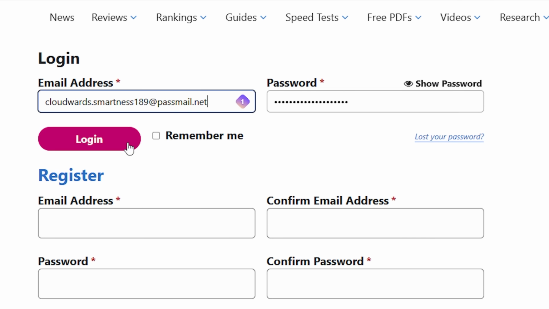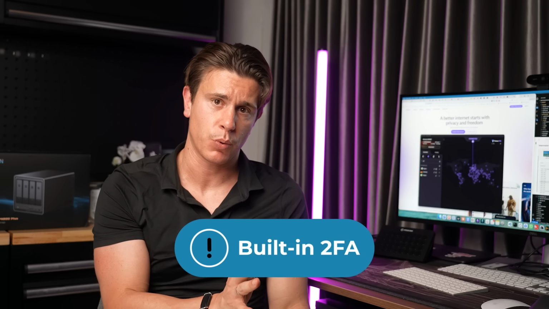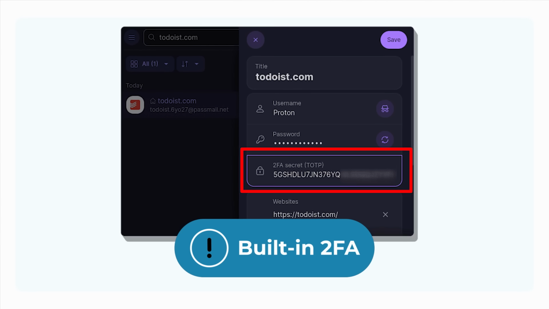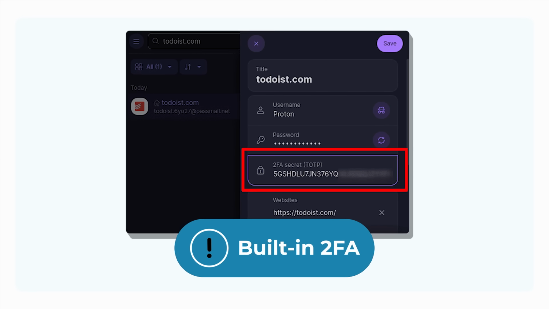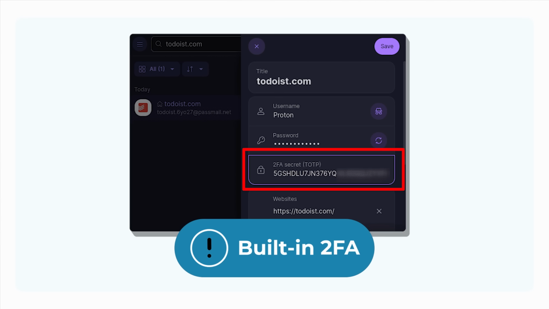And another thing I really love about Pass is the built-in two-factor authentication codes alongside the password. So instead of running a separate authenticator app and separate password manager, your 6-digit codes live next to the login they belong to. Just make sure to keep the 2FA for your actual Proton account somewhere else. Otherwise, if you get locked out of Proton Pass, well, you're locked out of everything.